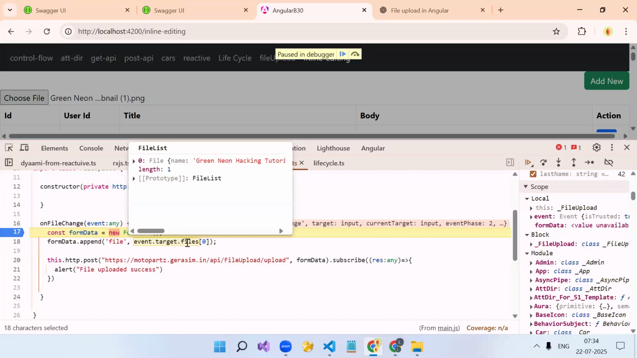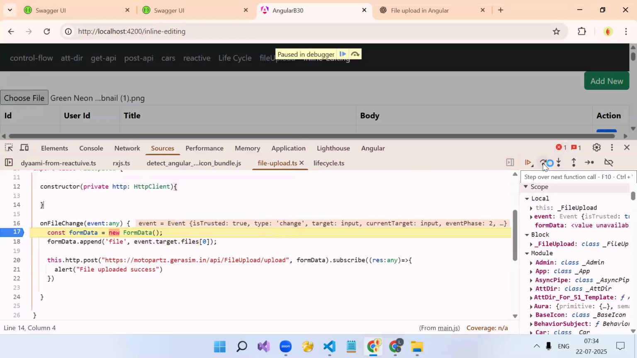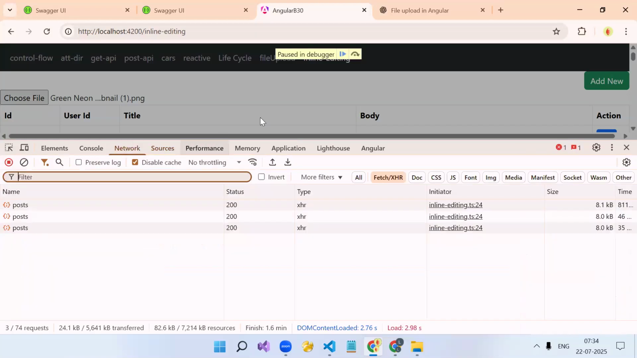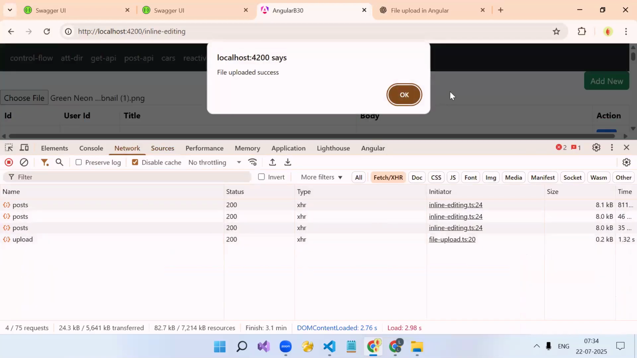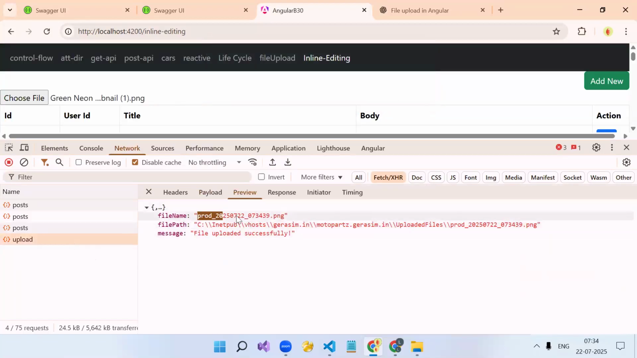Currently we have selected just one file, so files will have the array. Whatever file we selected, we get its name, size, type, everything. From that array we get the first file, and then we are uploading. Once I continue, see my file upload API is there. File upload got successful, and if you check the response, this is the unique file name you got. Now this file got uploaded to the server folder.